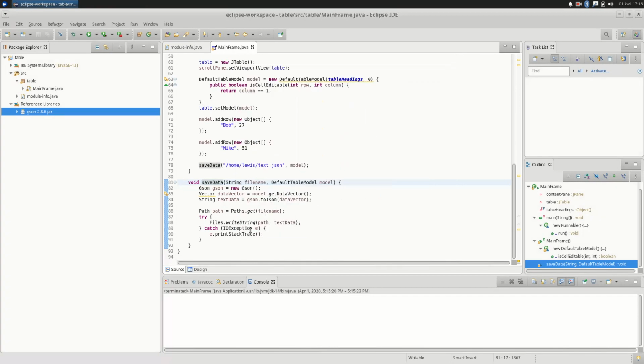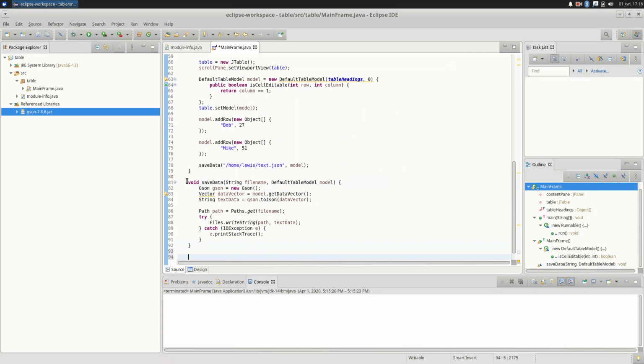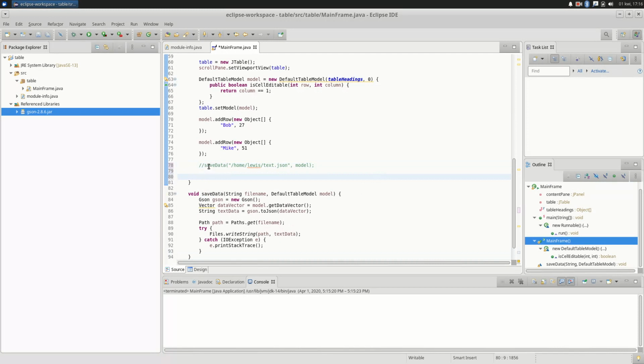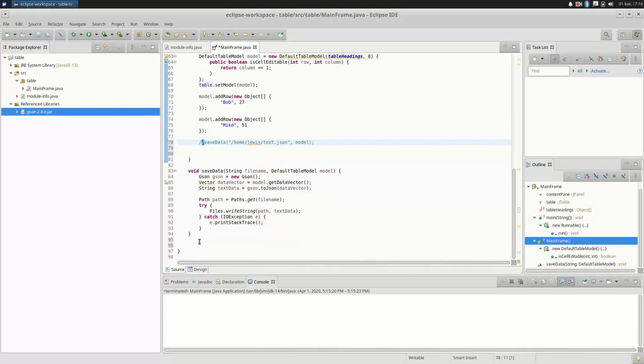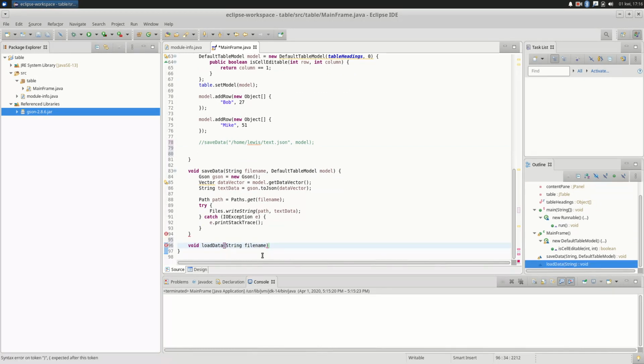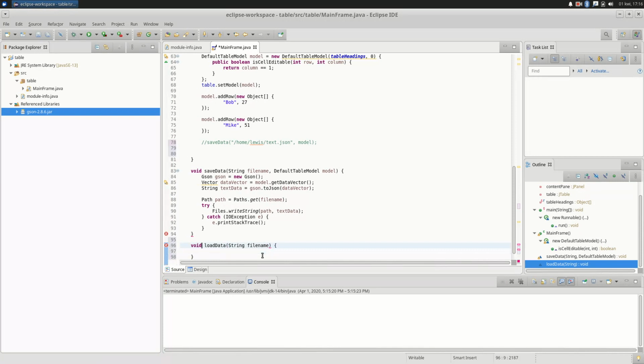So we've got to go the other way now. We've got to have a load data command. So since I don't want to save data anymore, I'm going to just comment that out. Okay, so the double slash there will mean that Java ignores that line. And let's start writing our load data command. Now load data will also need to take a file name. And it will also need to have the table model that it's going to load data into.